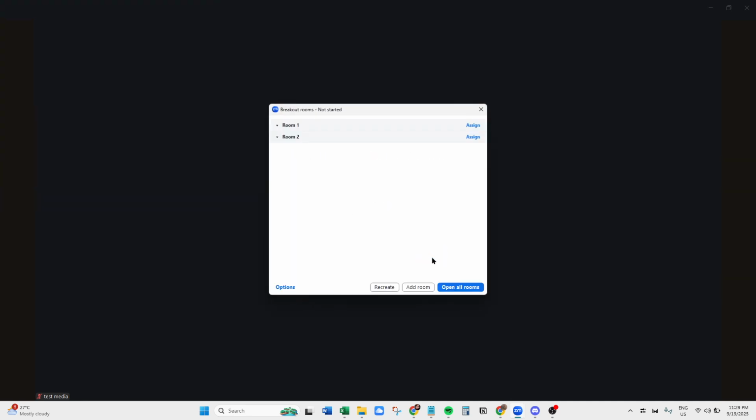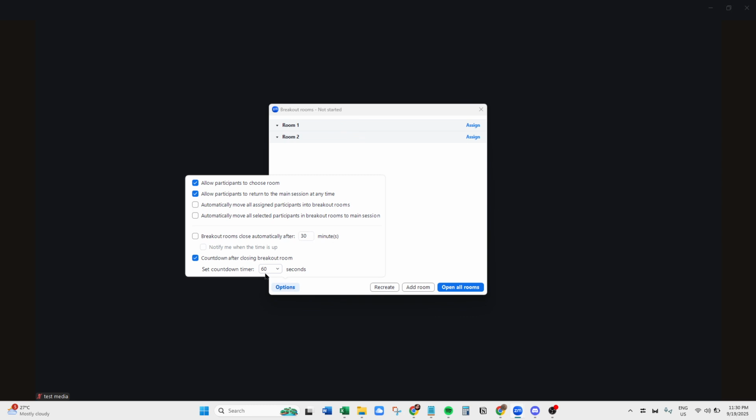Zoom allows you to tailor each breakout room to fit different needs with various options. You can assign participants manually, automatically, or let them choose which room they'd like to join. This flexibility means you can have more control or give your participants more freedom, depending on what suits your meeting best.